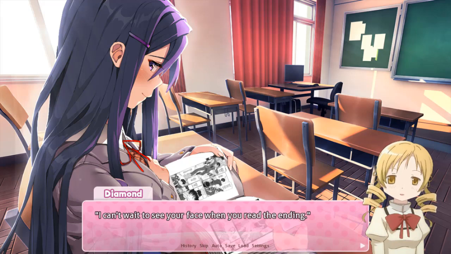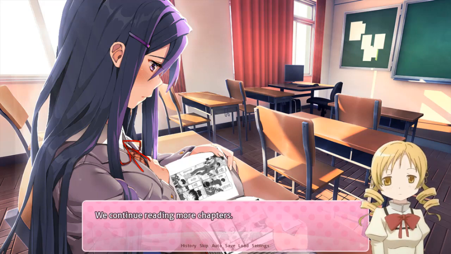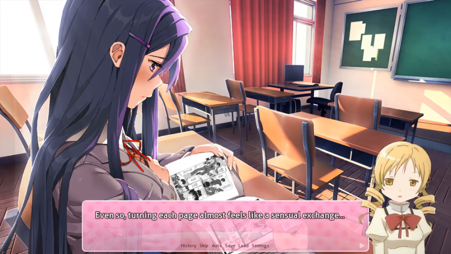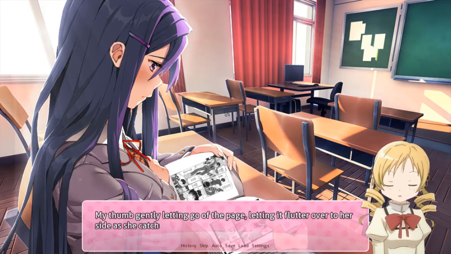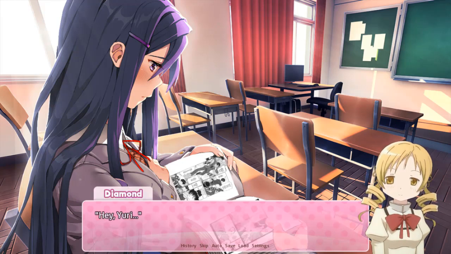I can't wait to see your face when you read the ending. We continue reading. Yuri no longer asks me when I'm ready to turn the page. Instead, I turn the page. Continue reading more chapters, until turning each page almost feels like a sensual exchange. My thumb gently letting go of the page, letting it flutter to her side as she catches it under her own thumb.